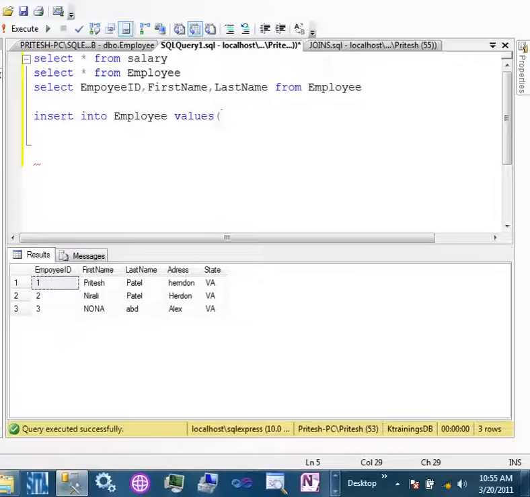So what should be my first value here? 4. The second value is the name, in this format. Then what is the last name? Keres. I'm sorry for the spelling. And then the address. What is the address? A random one. And then the state is VA.